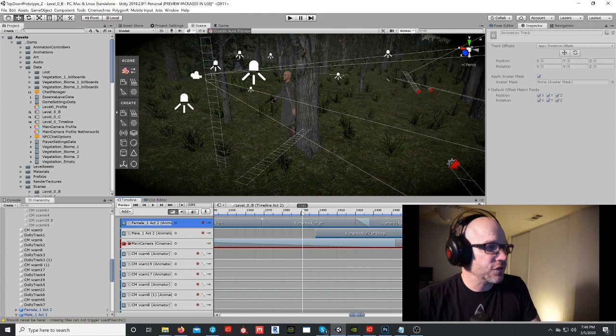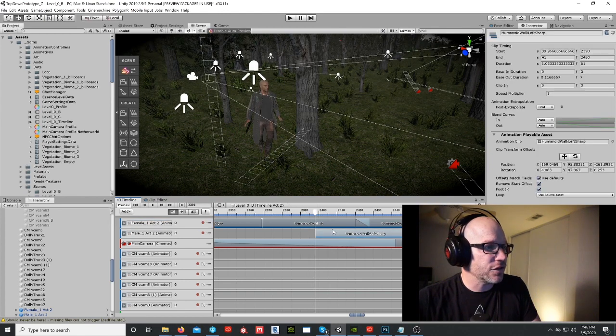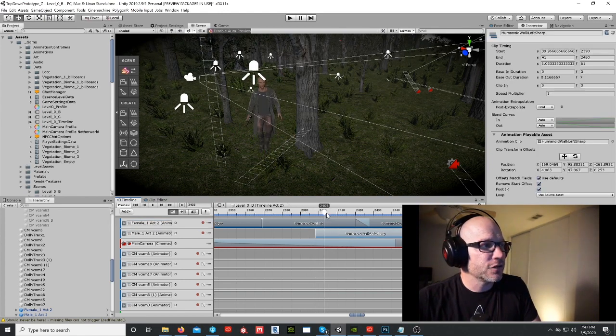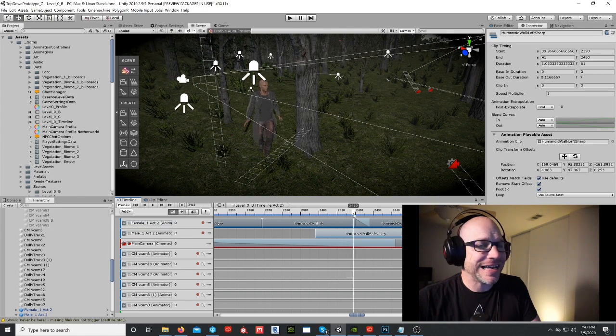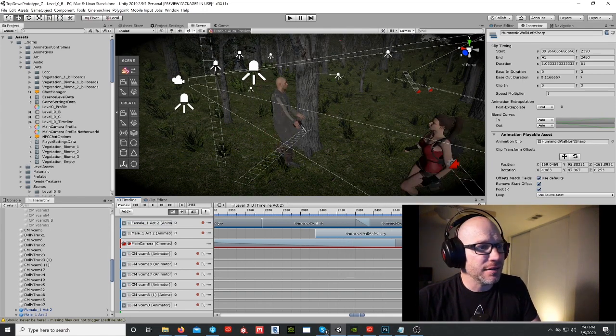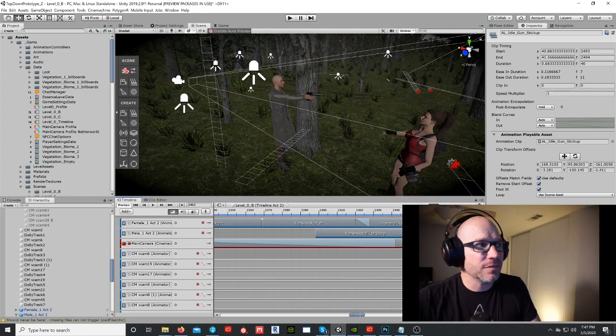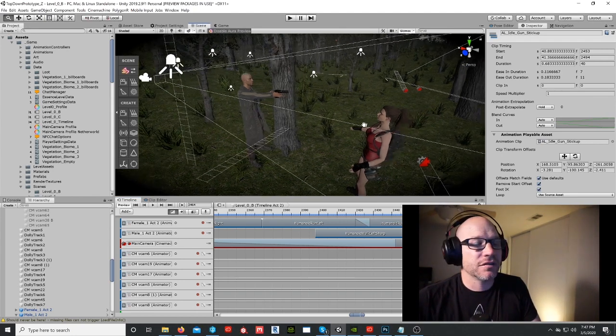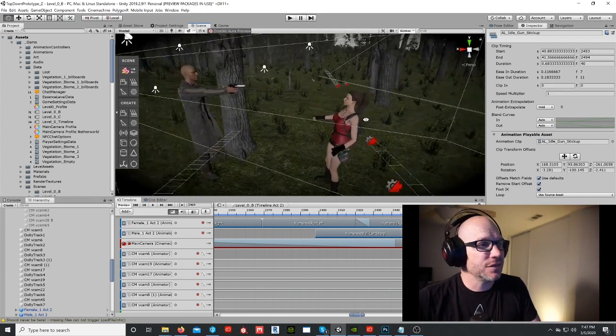So this is humanoid walk, sharp left, he turns. I attached the gun to his hand, and then I blended that into an idle where I raised his arms to hold up a gun. Pretty simple, pretty effective. Took just a few minutes to do.